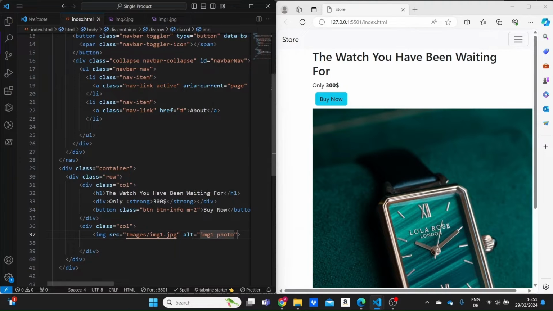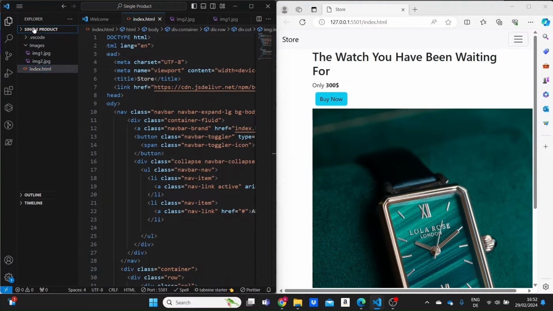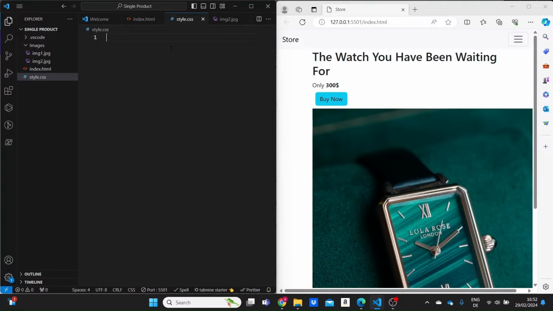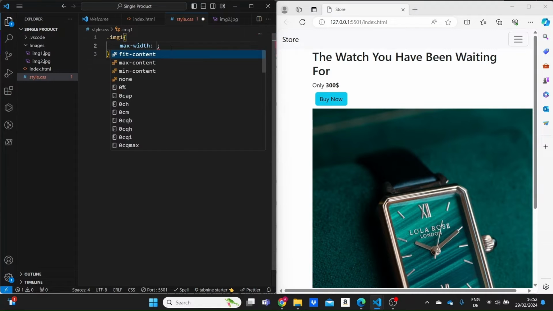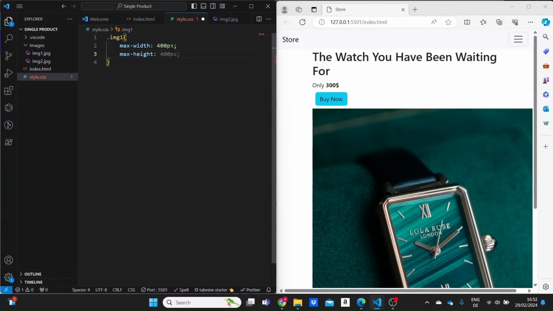And how we can fix it is I'm going to give this image tag here a class of img1, and I'm going to style this in a separate CSS file, which I'm going to create right now. Going here to the project, writing a style.css file. Here we can just access the class with a dot and then img1. Opening up curly braces, I'm gonna give this image a maximum width of 400 pixels and a maximum height of 400 pixels as well.